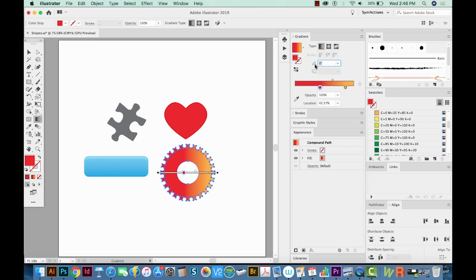And here are some other options. We can change the angle. I'm going to put it at 45. And you can see it also changed our slider here. So we could do that here. And you can see that it changed it up here. So these are all the same controls that you have here, but the gradient tool allows you to do them right on the object and see the changes as you go.